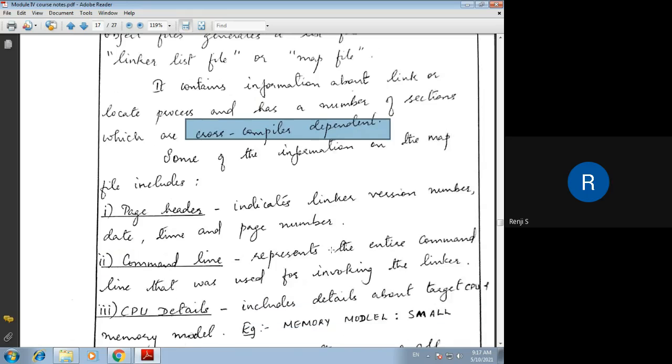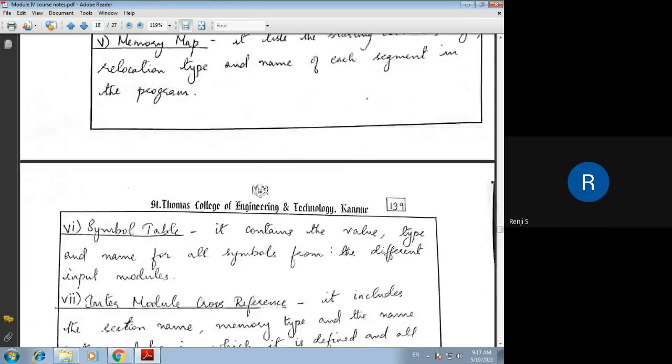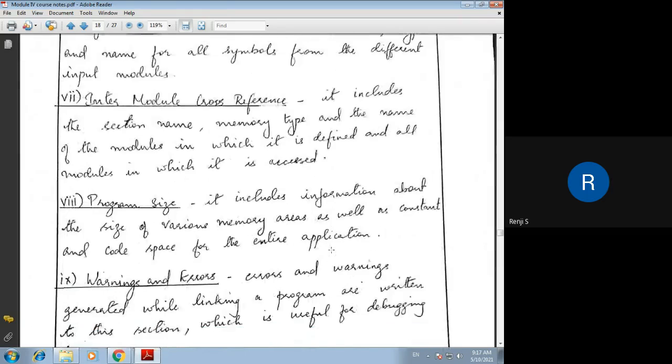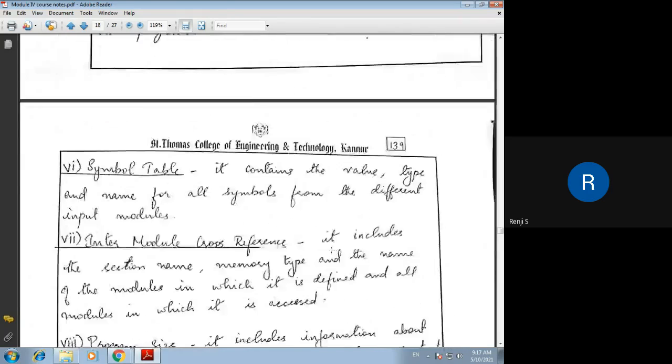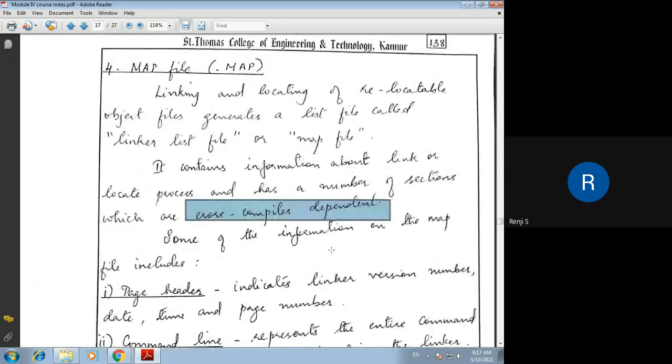Some of the information in this map file is listed below. You have around nine kinds of information stored in the map file. These are the different sections that are included in the map file.